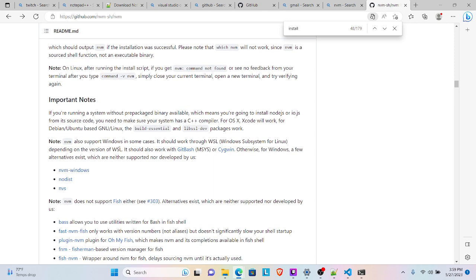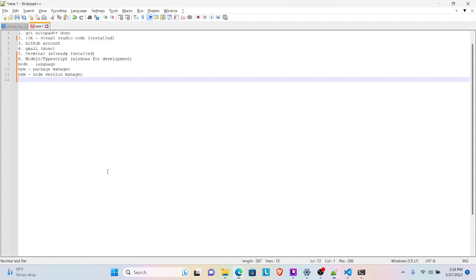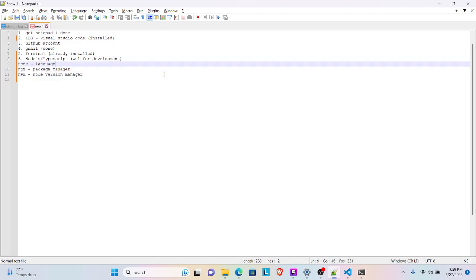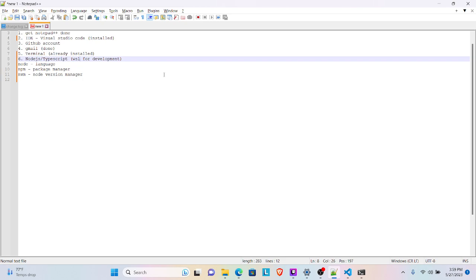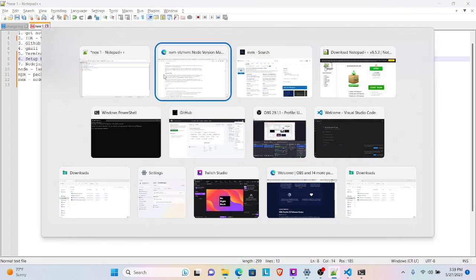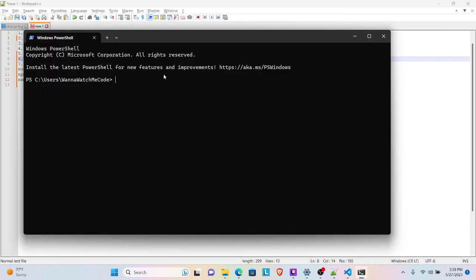Alright, it looks like NVM doesn't even work on Windows, so we're gonna change what we're doing. We're gonna do Windows Subsystem for Linux for development. That means we're actually gonna have to set up Windows Subsystem for Linux, which pushes us down for Node.js. But once we do this, it will be easier because I know how to use Linux. I hope.